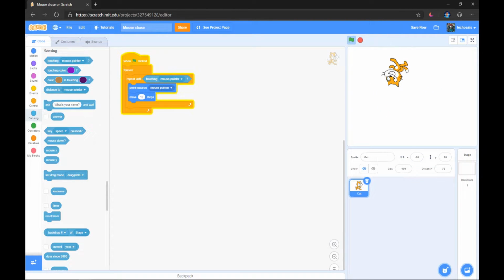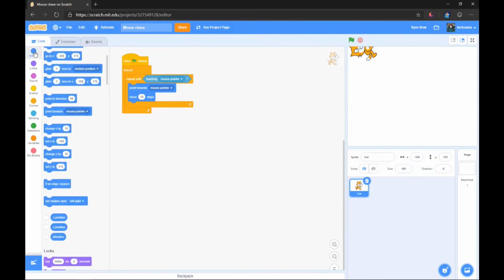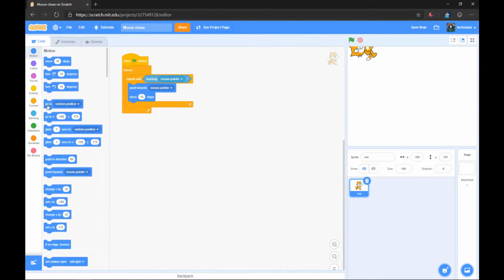So now if I touch the mouse, it's going to stop, but if I move the mouse again, it's going to follow. And that's a bit boring. So instead, we go into motion again, and here we're going to go to random position. So now, when we press the green flag and we hit the cat, then we'll teleport to a random position.